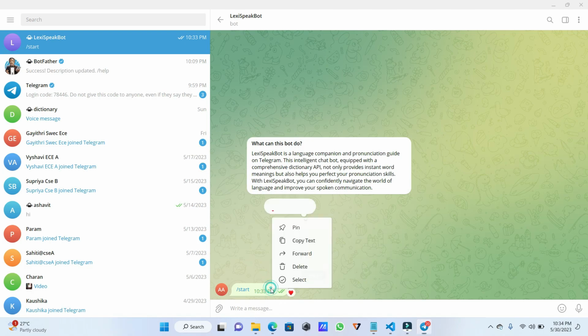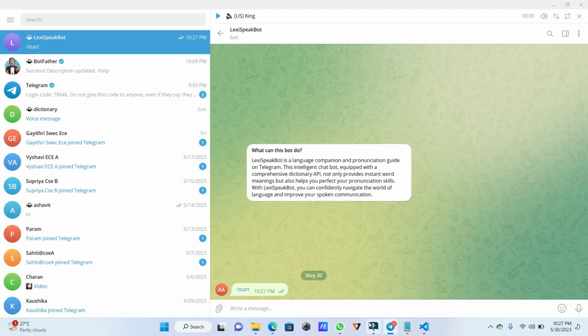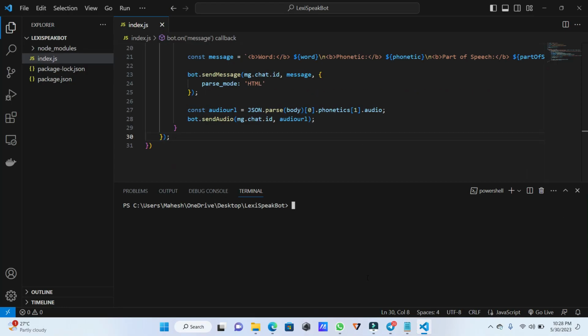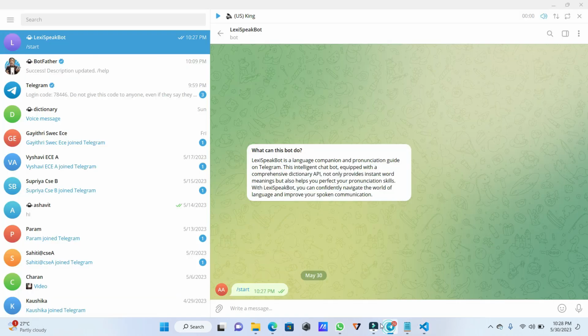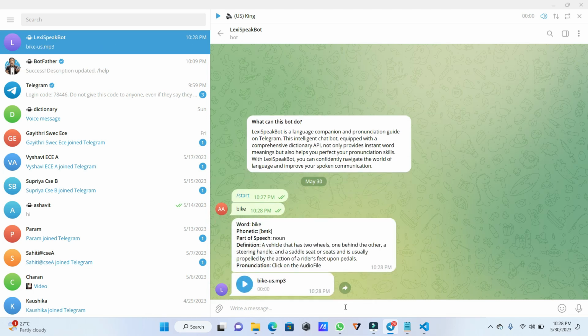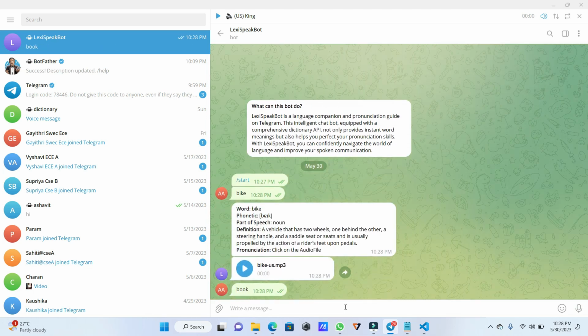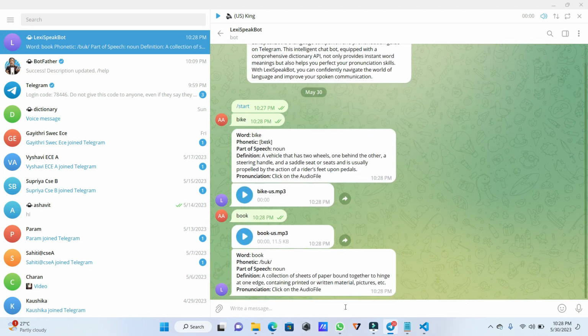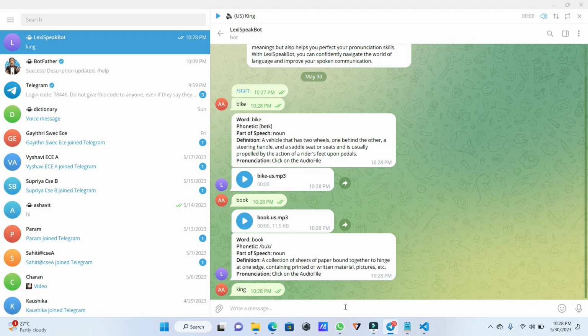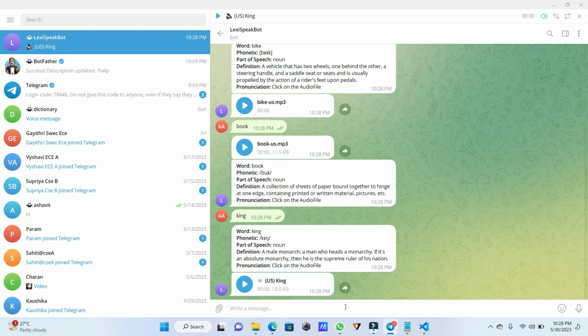Now, inside our created Lexi Speak Telegram account, let us type a word called bike. Here we can see it is giving the phonetic, parts of speech, definition, and pronunciation of the word bike, and also an audio file of how to pronounce the word.